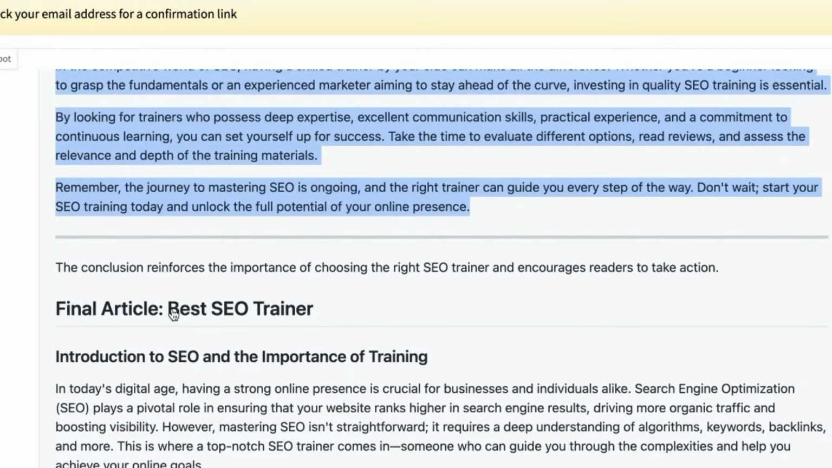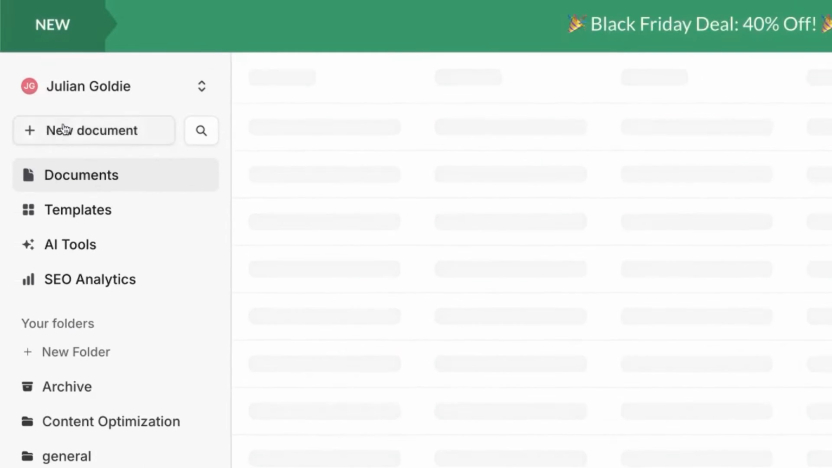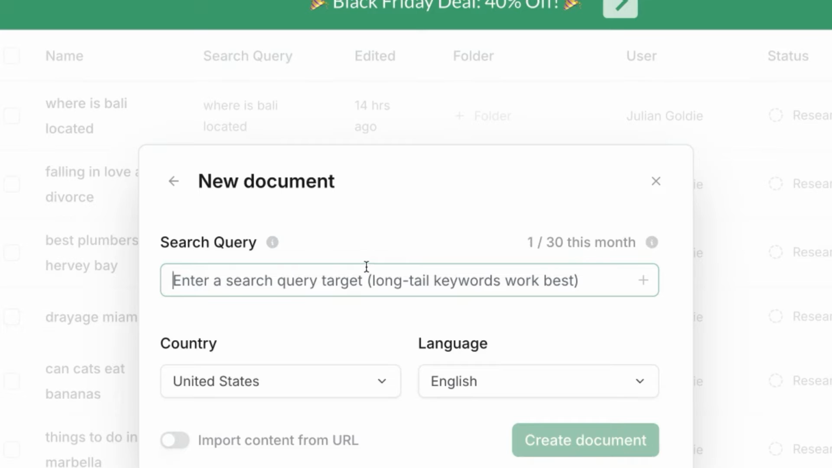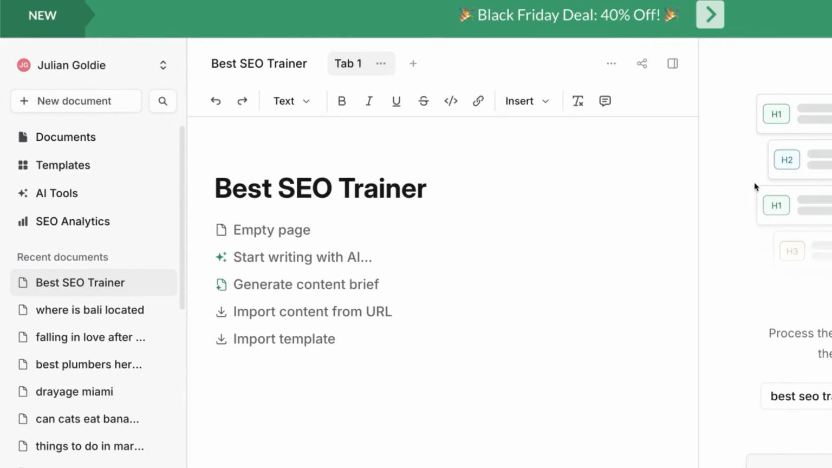Now, what we can also do is test it for semantics. So, for example, if we run this content through Phrase, we'll create a new SEO workflow, just to analyze the content, what we need to do, how optimized it is. We're going to put in the search query here, which is best SEO trainer. We'll hit create document. What this is going to do is reverse engineer the first page of Google, and then from there, we can figure out, okay, is the content we've created with QwQ semantically optimized or not? Is it covering all the topics we need to, etc.?